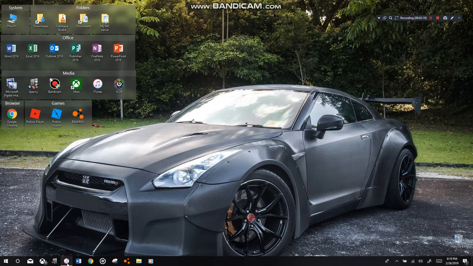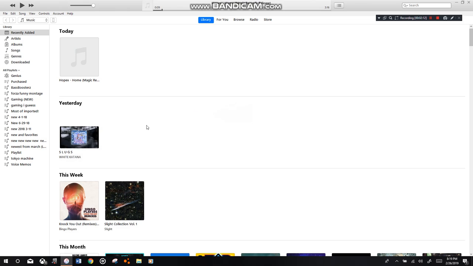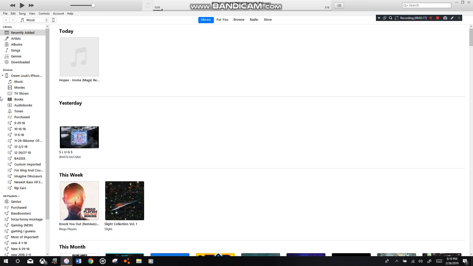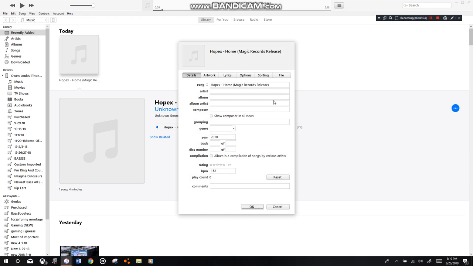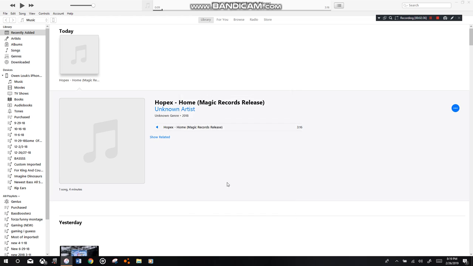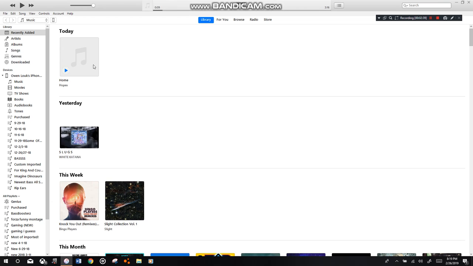Oh, and another thing. If you have your phone connected to it, once it connects, once it's done syncing or whatever, you can actually take this, click album info, and then you can just add the title and stuff. Just put that there.